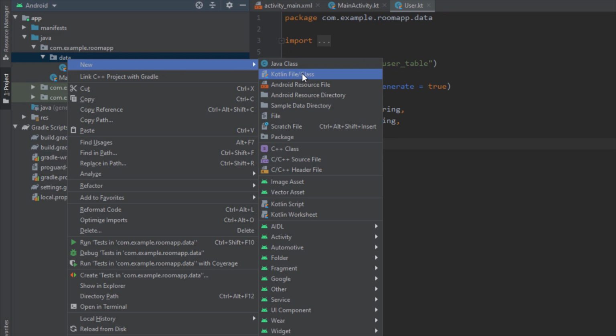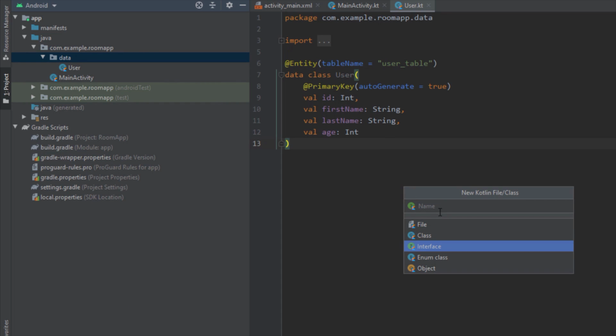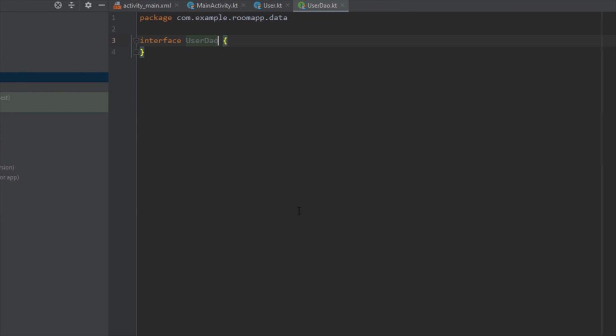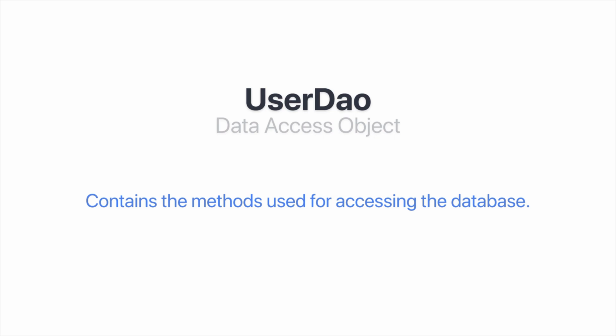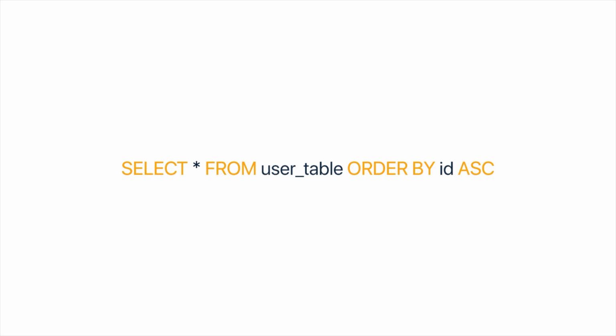So let's create an interface, because DAO needs to be an interface. We're going to rename this to UserDao. I have already mentioned what DAO means. It means data access object, and basically it will contain all the methods used for accessing the database. Inside this interface we're going to create all the necessary queries which we're going to execute inside our database.